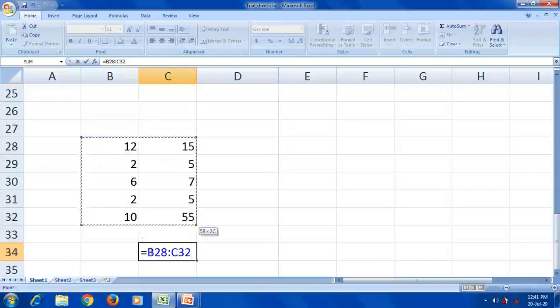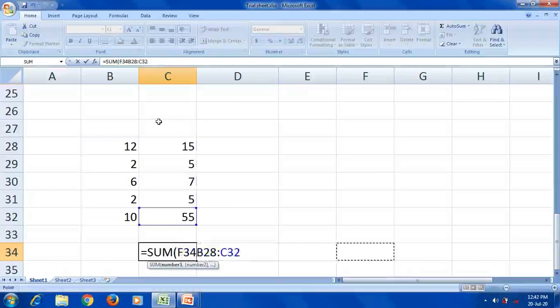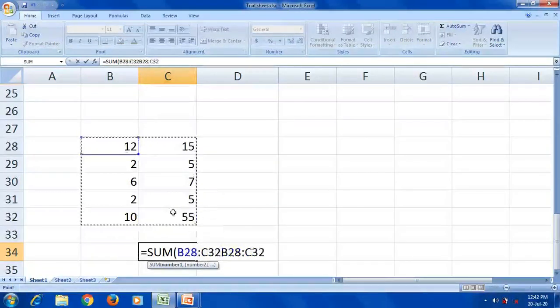Understood? Now if you press enter, what happens? We have not mentioned any function name. Now we want addition, that's why I will mention sum. Write sum. Sorry, it is because I did not press the F2 key. Okay, again I will select B28 to C32. Okay, the range is correct. Then close the bracket and press the enter key.